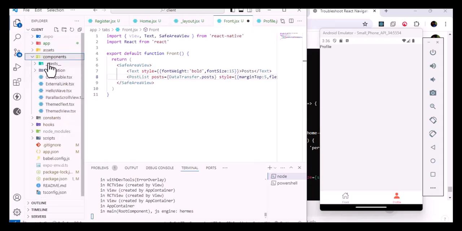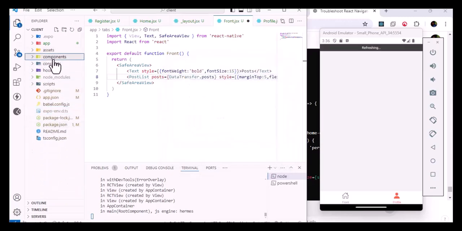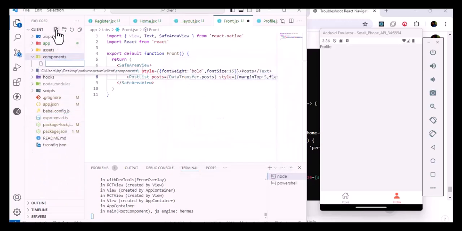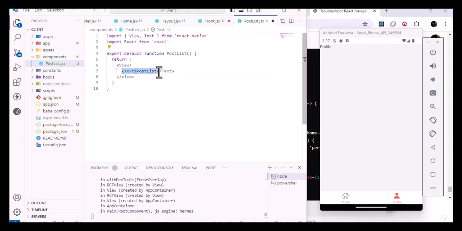Let's delete all these files because we do not need them. Now we create our own file. That's PostList.jsx. Inside the post list, let's create this file and let's adjust some styles.